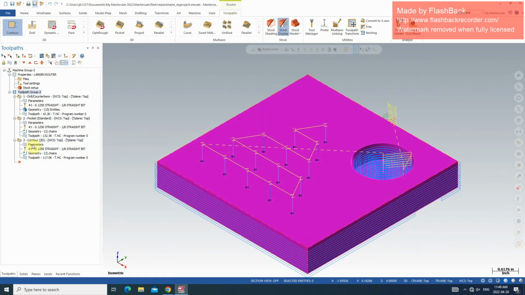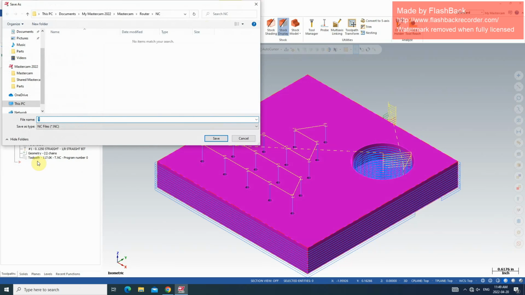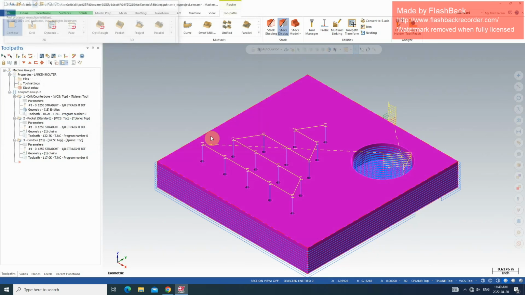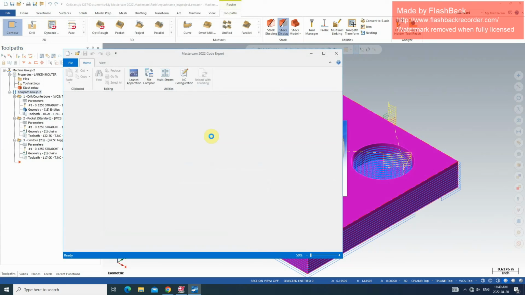Ensure that all those three icons have a green check mark next to them when you go over to make your G code. Click on the G1 icon and then the green check mark. Give your file a name, know where it's being saved, and click Save. Once Mastercam Code Expert is completed running, it's going to show a window with your code. You can exit out of that, as the file you need is already saved in your documents, depending on where you gave it a path.